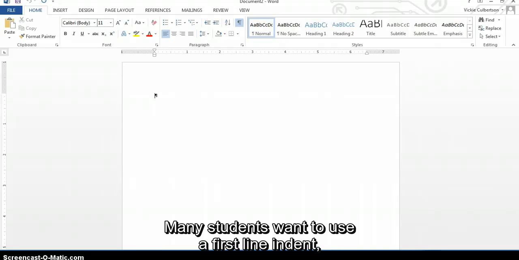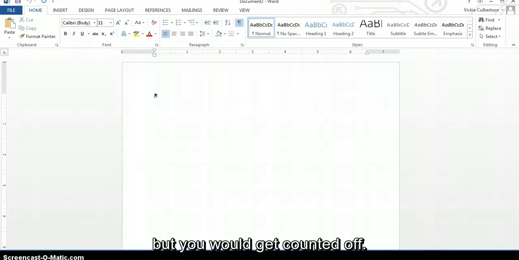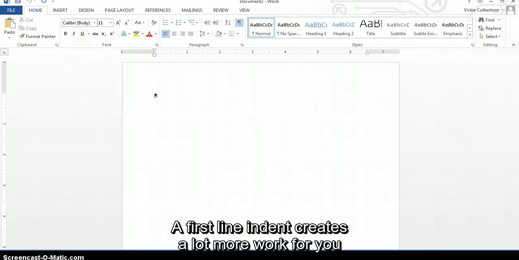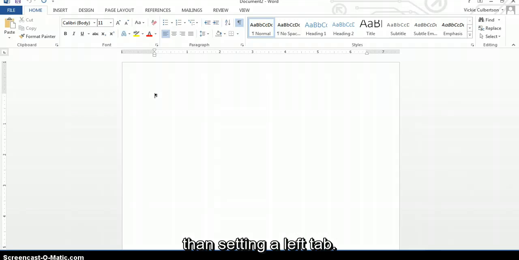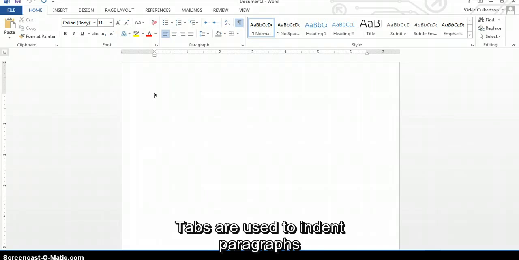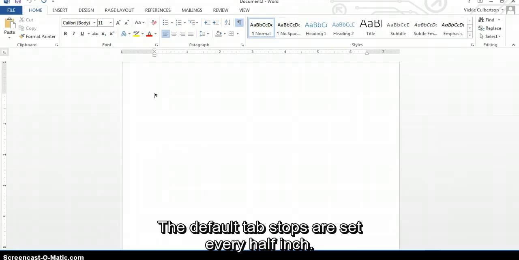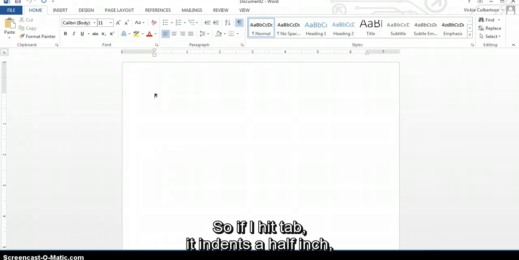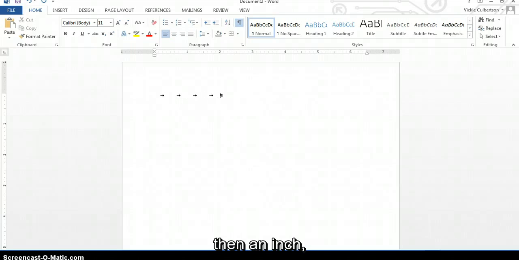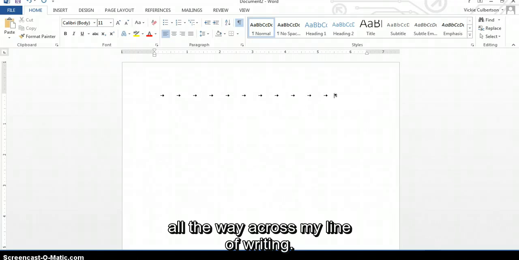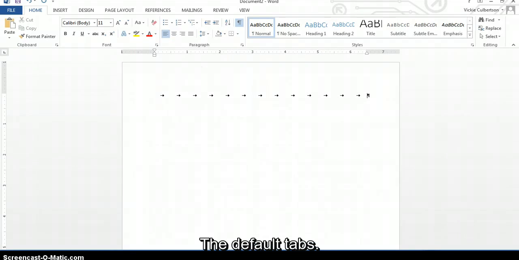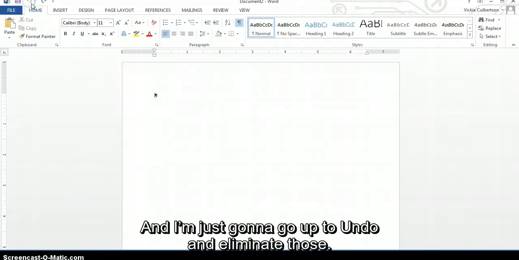Many students want to use a first line indent, but you would get counted off. A first line indent creates a lot more work for you than setting a left tab. Tabs are used to indent paragraphs and to align text vertically. The default tab stops are set every half inch. So if I hit tab, it indents a half inch, then an inch, all the way across my line of writing. The default tabs, I'm just going to go up to undo and eliminate those.